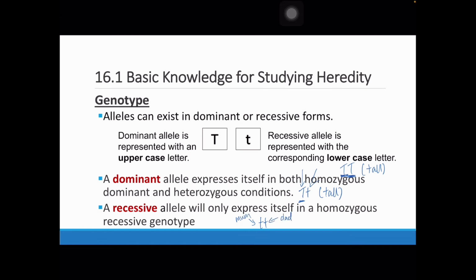So in this case, you will have a short trait, right? So you appear shorter. Okay? But of course, this is just a simplified example. It can be about anything. It can be about eye color, it can be about skin color. It doesn't need to be about height.